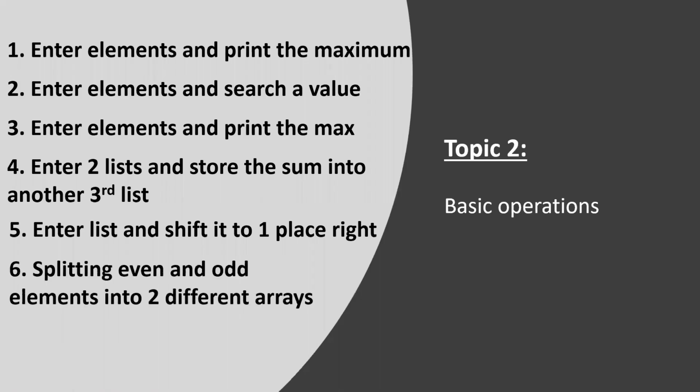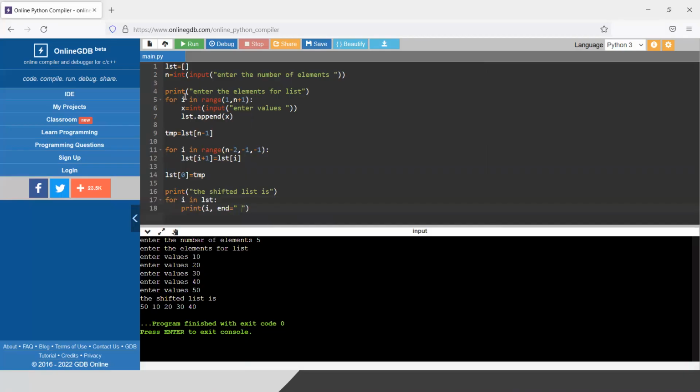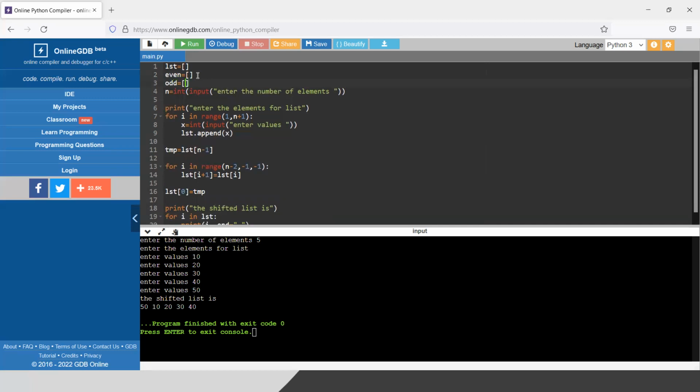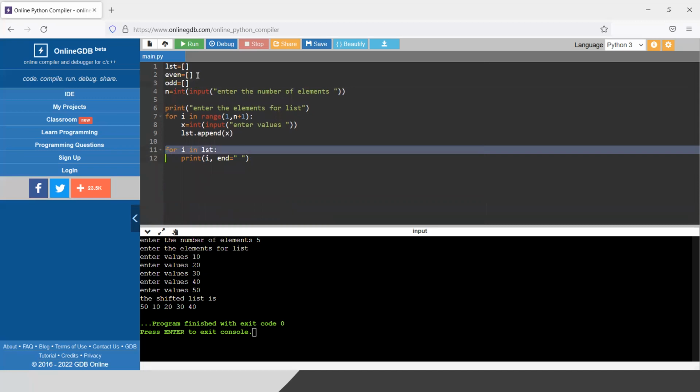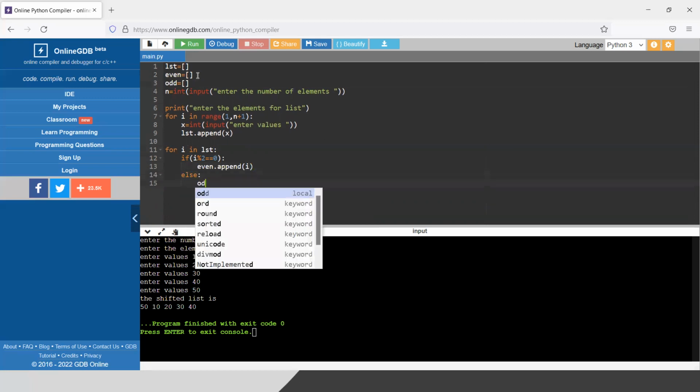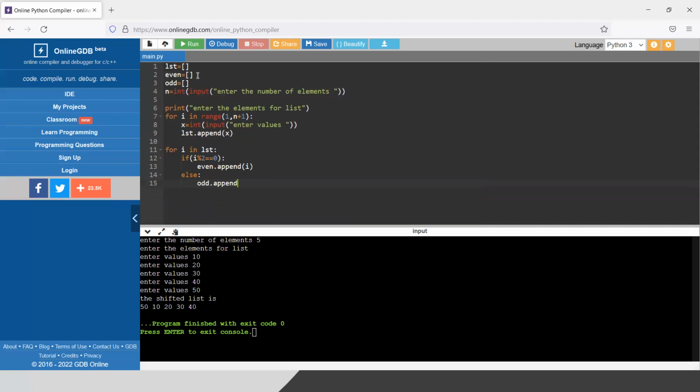So now if I go to the third topic, we have splitting into even and odd elements into 2 different arrays. It will be very simple. I can take an even array and another odd array. Then I can iterate through the list. If i % 2 equals 0, meaning it is even, then I can simply put it in even.append(i). And if it is odd, I can simply put that into the odd list, odd.append(i).